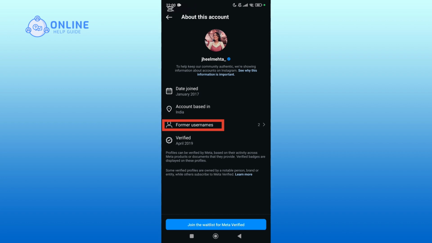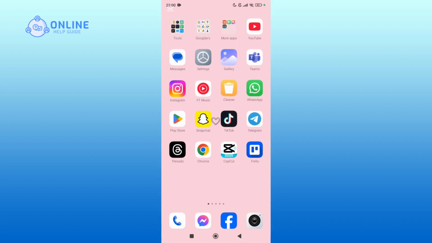Under the former username, you will see a list of usernames they have used in the past. Fun, right? Now you can check out old usernames all with a few steps. Who knew it was that simple? So this is how to see someone's username change history on Instagram.